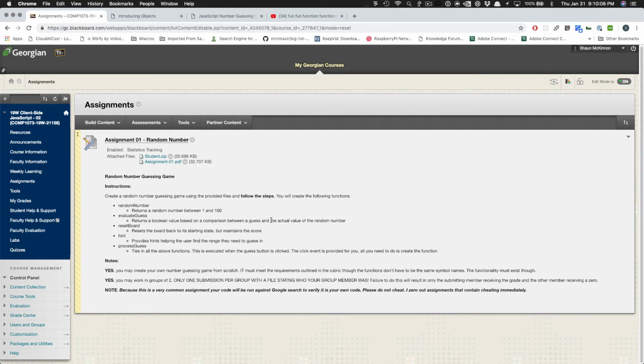All right. Yes, you may create your own number guessing game. That's written on here. The functionality has to be the same, and yes, you may work in groups of 2. So you can choose a partner and build it together. That's totally fine. If you work in a group of 2, I do expect you to add a little bit more to it. Not necessarily functionality, but definitely in style and color and stuff like that, please.